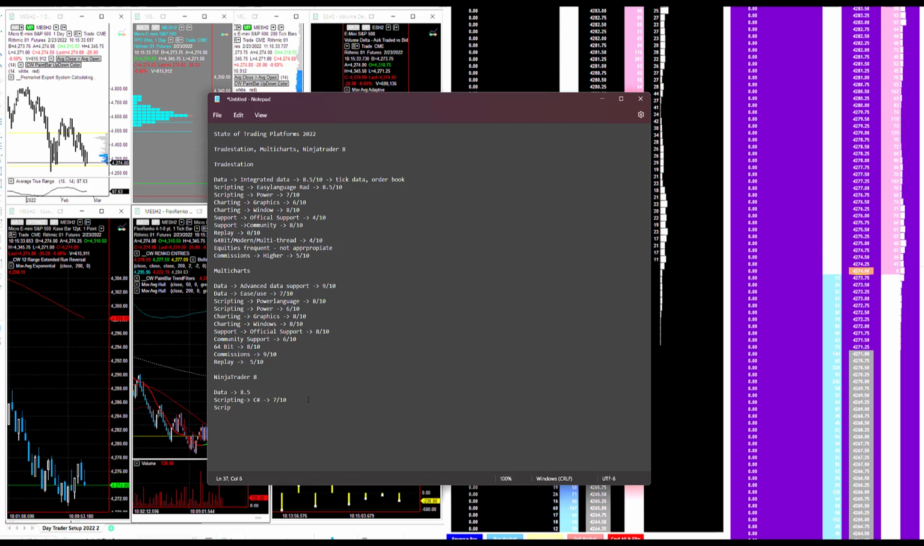Now, in terms of power, right? I'm going to have to give that an 8 to 10. It's more powerful, in my opinion, than EasyLanguage. So we'll give it a 6 to 10 on the ease of use and an 8 to 10 on the power, because you do have true event-driven scripting.